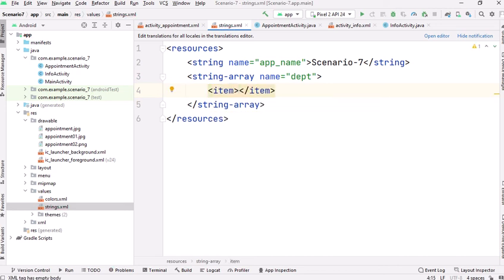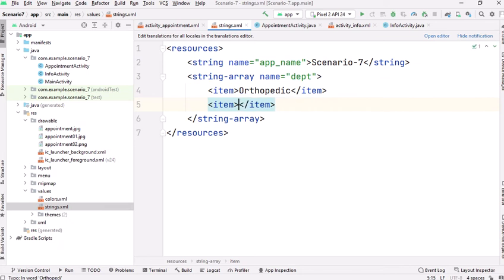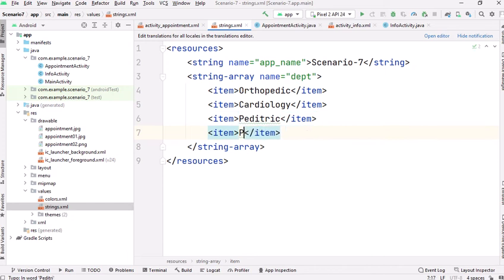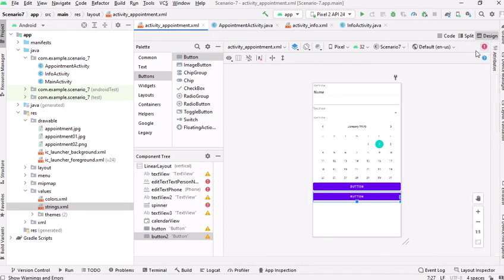What is the first item? Orthopedic. Then I'm going to duplicate it. Then we have cardiology. Then duplicate it, and then we have pediatric, and then duplicate. Last one is dermatology. Okay, so this is finished. Now just close the string file, and we will go here.